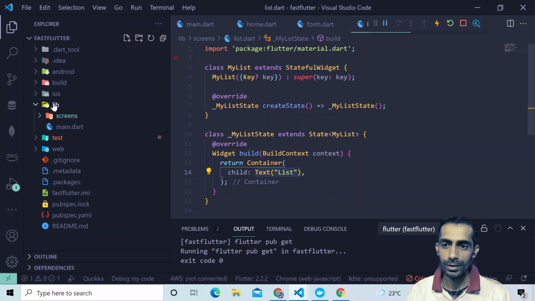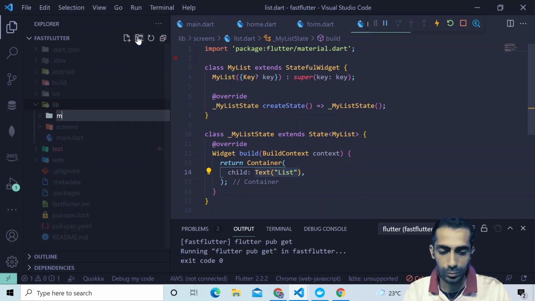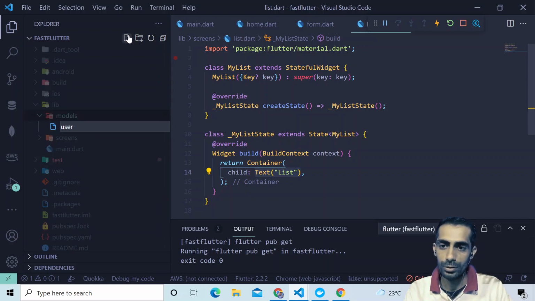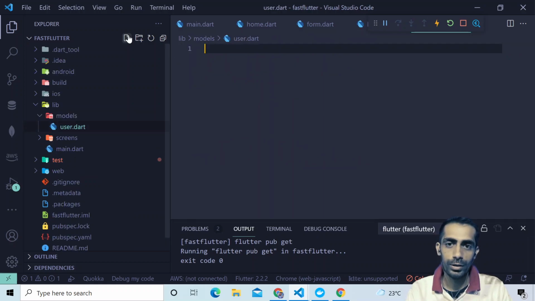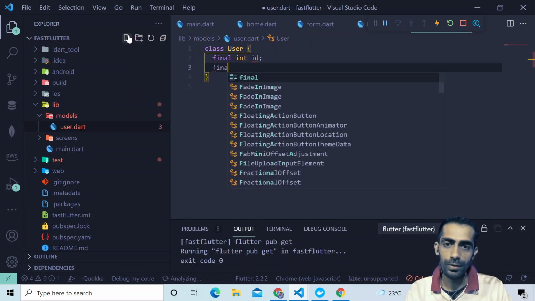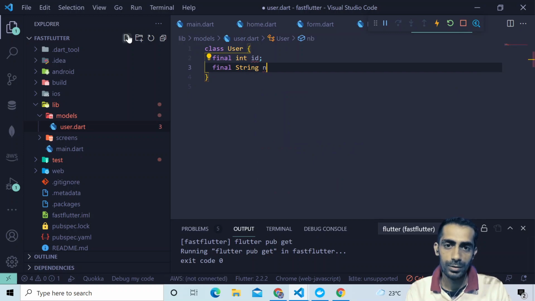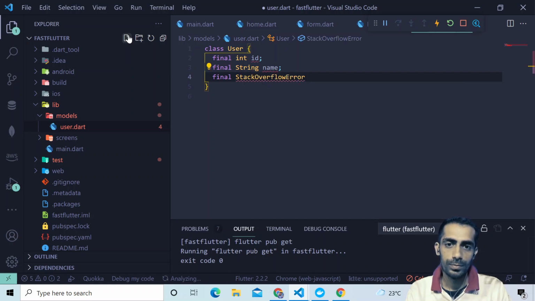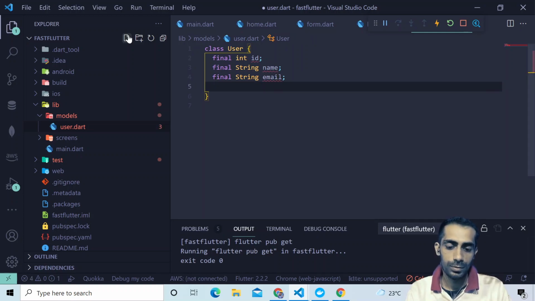So after that screens, the second thing that was needed was models, and inside that you need to define user dot dart, which will be having a class user. Now we'll be having a final int id. Then we'll be having a final string name. Then a final string email, final string password.